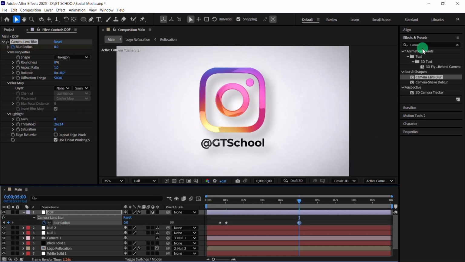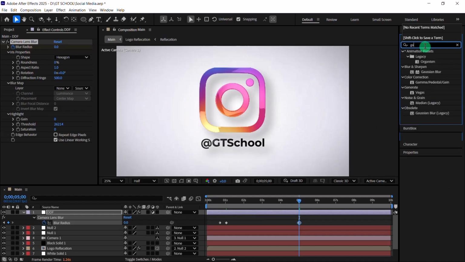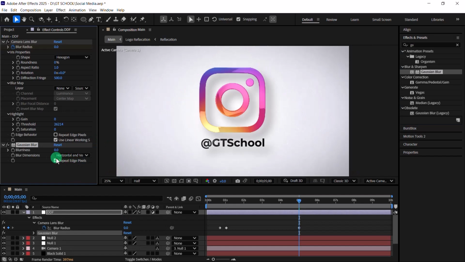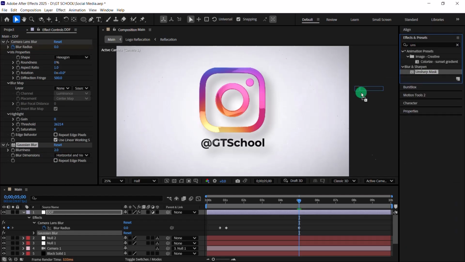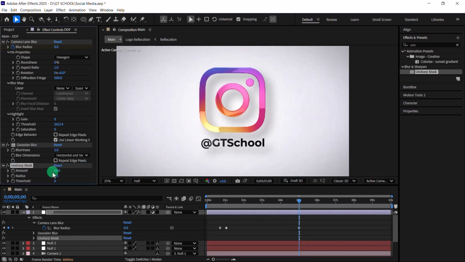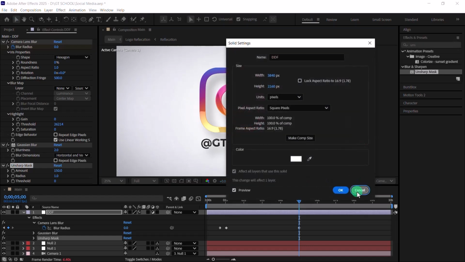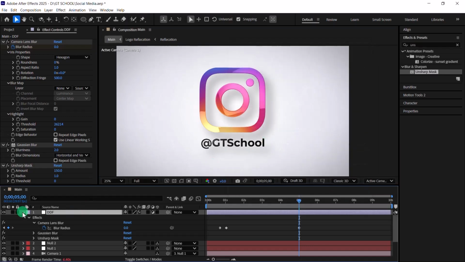And let's add here Gaussian blur. And let's change the blurriness to something like 2 and repeat edge pixel up. Let's add here unsharp mask and let's change the unsharp amount to something like 150. Sorry, I think that's okay for now.